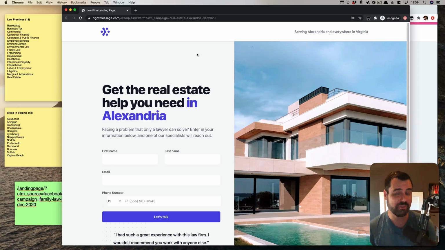So again, 25 variations of a page. It took 10 minutes maybe to set that up. And you can see how if we wanted to set up 18 law practices for 13 cities to give us 234 combinations, super, super easy to do.